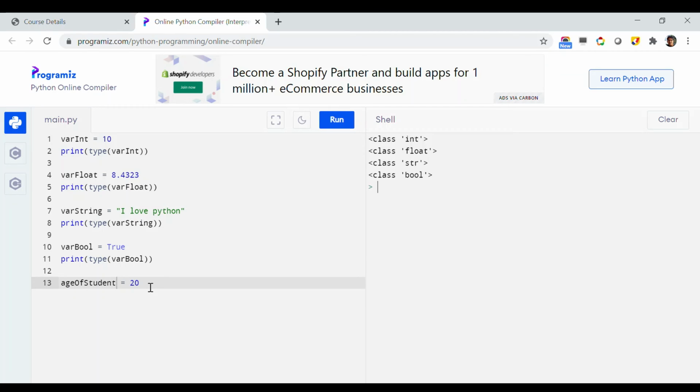Now in the next video we are going to learn about some naming rules of the identifier.